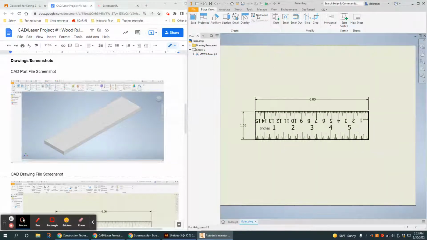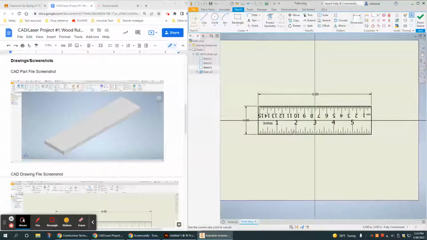Next thing you want to do here is all the lines that were created here for the measurements for the inches and millimeters, and even the text, were created in the sketch. And the way you create a sketch in the drawing file is simply start a sketch. Select the view that you want to sketch, and here you go. And you can see here my previous sketches. I had one sketch where I put all the inches, one sketch where I put all the numbers, and one for all the millimeters.